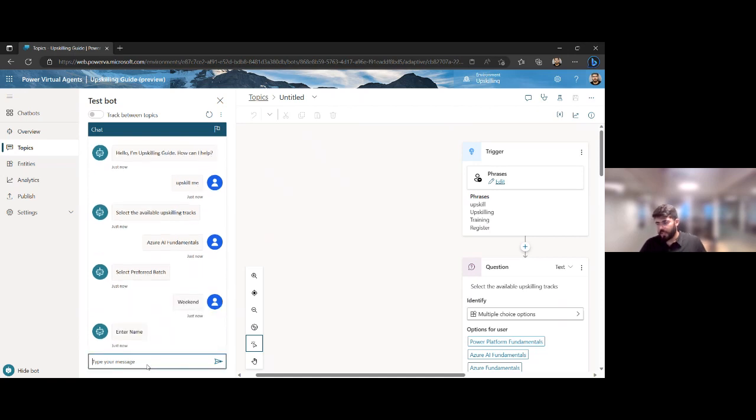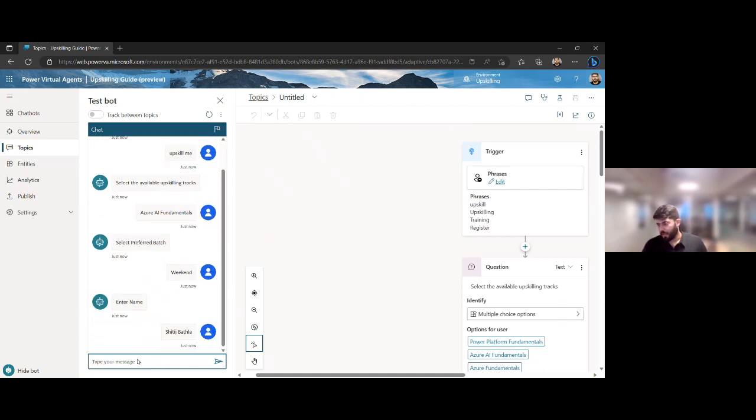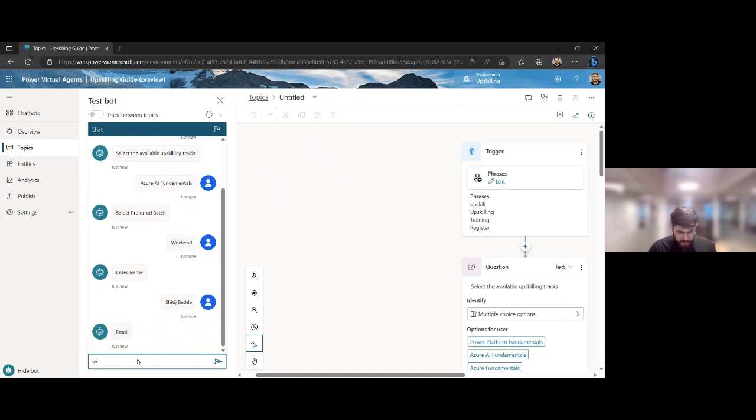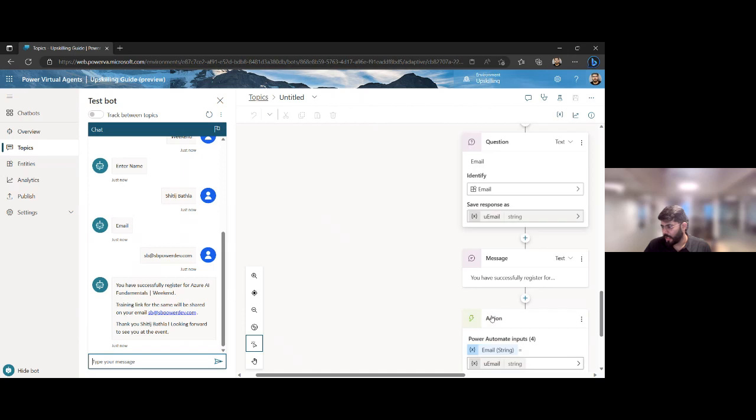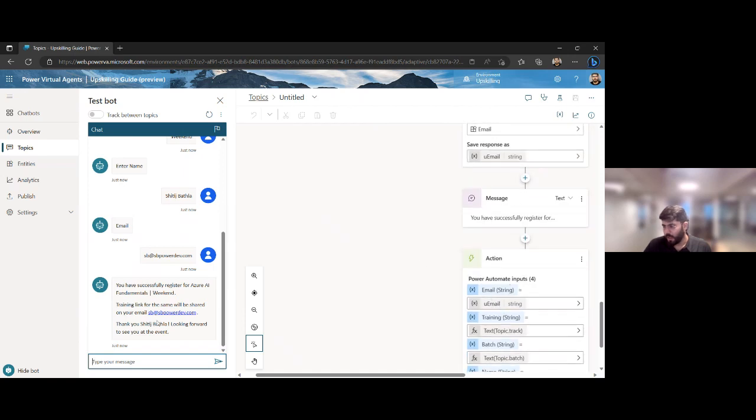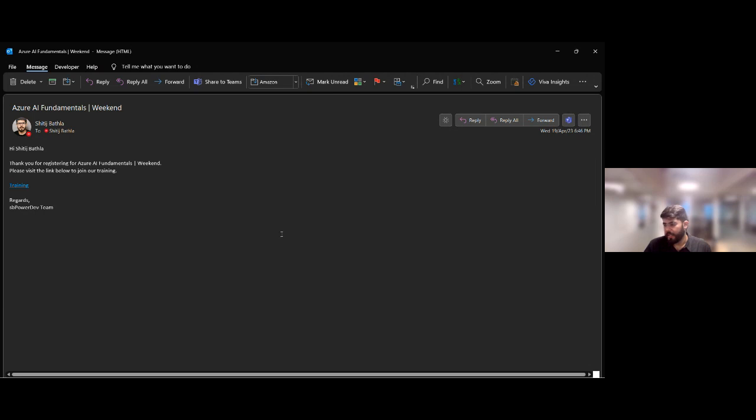Let's say I say weekend batch, then it is asking me my name. Let me enter my full name. Okay. Then it is asking me for my email ID. The moment I enter the email ID, it posts a message that you have successfully registered for this particular training. That is where we are at the end of this particular message. And the link has been sent to this email ID. Let's quickly check whether we have received the email or not. And yes, we have received the email just right there.